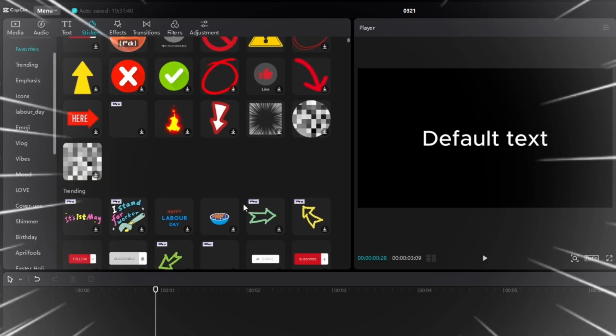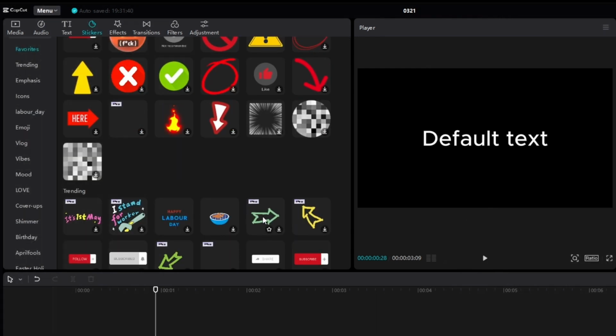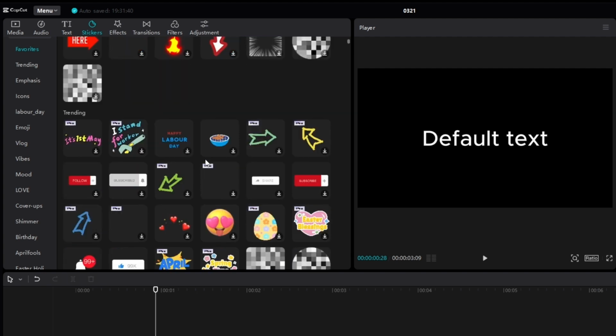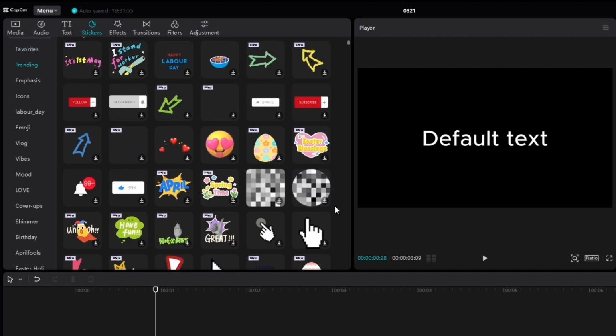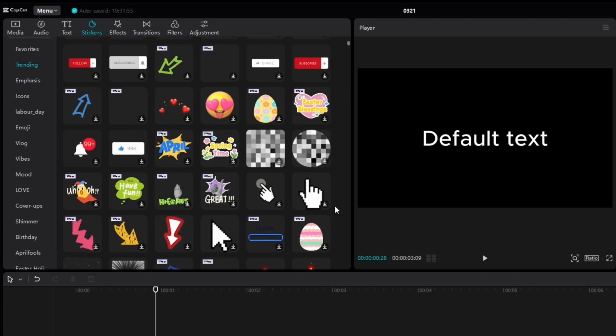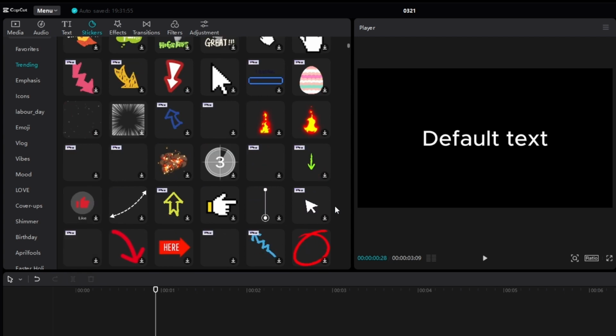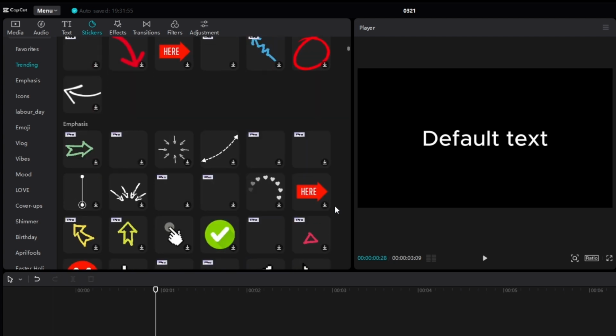So what's cool about this is you can hover over these and really see what they do before you even put them on your project. And this just allows for more in-depth and more engaged videos. You can use this for YouTube, you can use this for social media clips, for TikTok, Instagram, whatever you want to do. And they have so many different stickers that you can use.